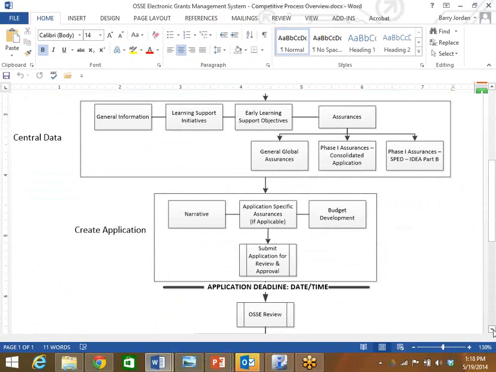Now, the way the assurances are broken down, general assurances, once you agree to them, you don't have to agree to them again within the calendar year. There will be some grant-specific assurances that you will agree to based on a specific grant that aren't covered in this general assurances section.